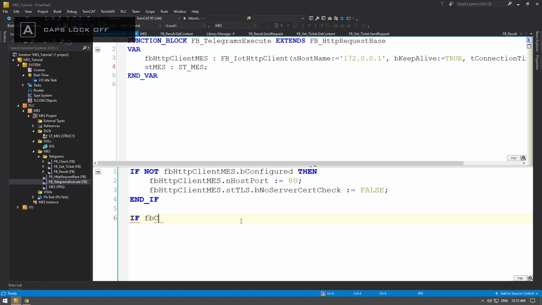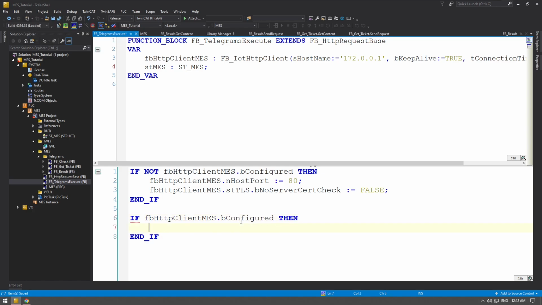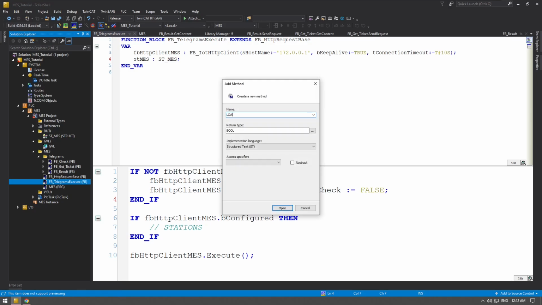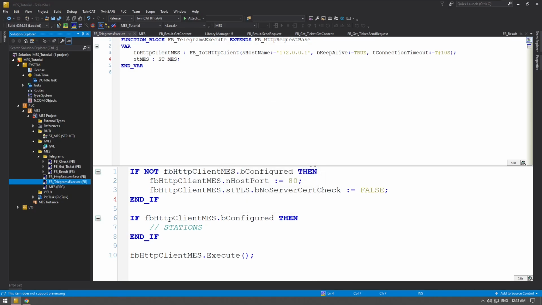If it is configured, MES, if it is configured, then we are going to execute our telegrams. Actually, let's call it stations. And here we need to execute our client dot execute. If we don't do this, nothing will happen. So now let's create a method here. Let's say it's a load station.